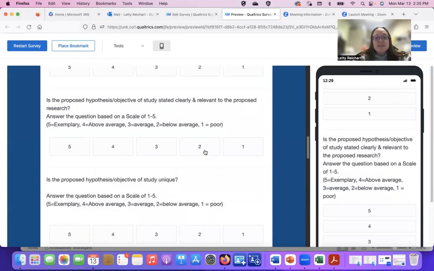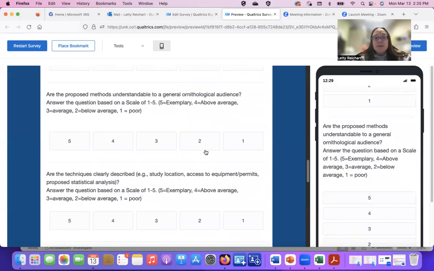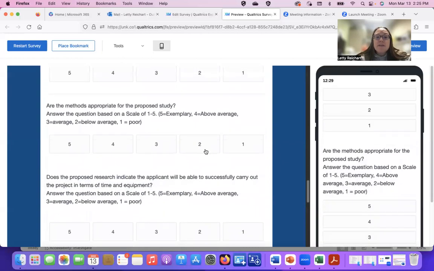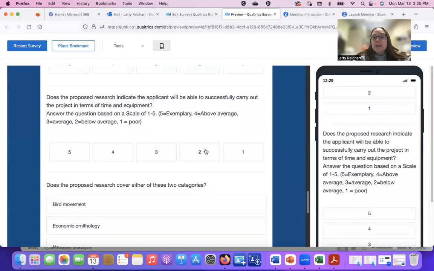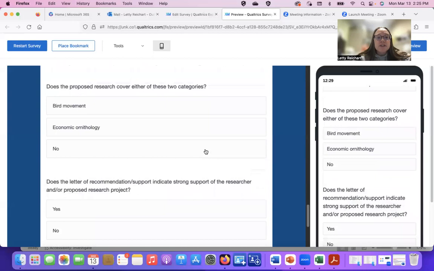Is the proposed hypothesis or objective of the study stated clearly and relevant to the proposed research? Is the proposed hypothesis or objective of the study unique? Are the proposed methods understandable to a general ornithological audience? Are the techniques clearly described, meaning study location, access to equipment, permits, etc., and statistical analysis? Are the methods appropriate for the proposed study? Does the proposed research indicate the applicant will be able to successfully carry out the project in terms of time and equipment?